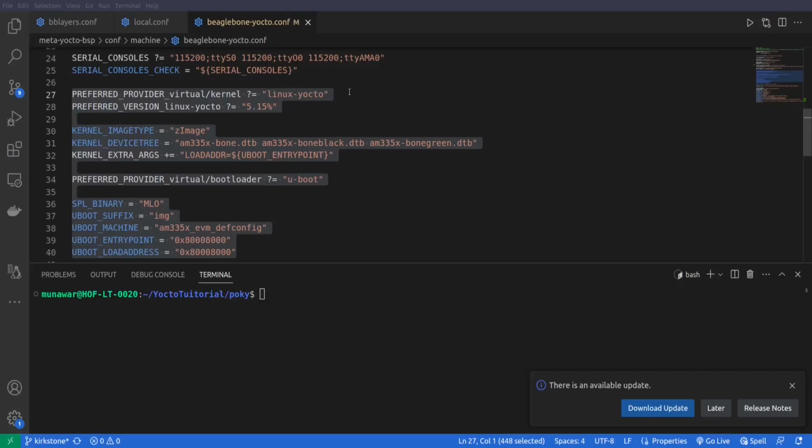one should be used. Next, we define the preferred version. Before setting a preferred version, we must first specify the preferred provider, which in this case is linux-yocto. If multiple versions of the same kernel recipe exist, we use preferred version to select the desired version. Here, it is set to 5.15. If you are unfamiliar with how preferred provider and preferred version work, I have videos explaining them in detail. We then set the kernel image type to zImage.